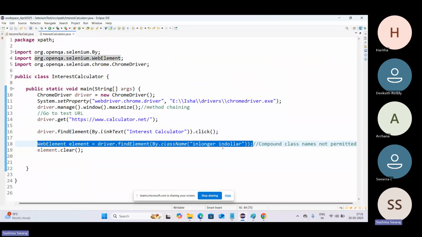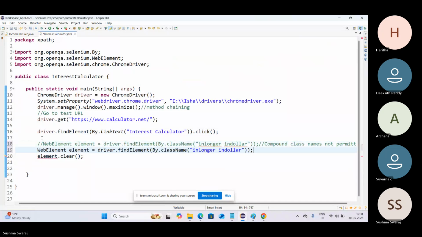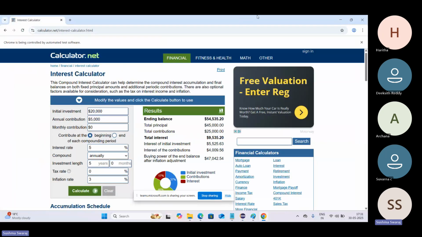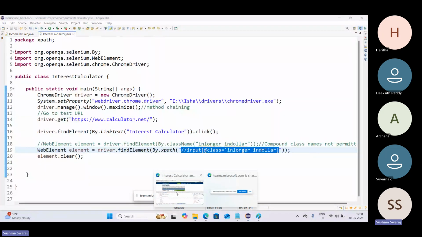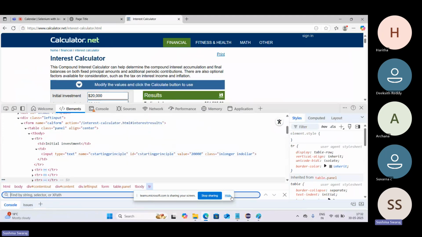So instead of writing like this, I can write this time the method name is xpath. This is the input element with the class attribute equal to this one. You can validate whether this XPath is correct or not in the browser. How to validate: you inspect the page, right? When you press Control F, you can see this search box. So you can paste it here.